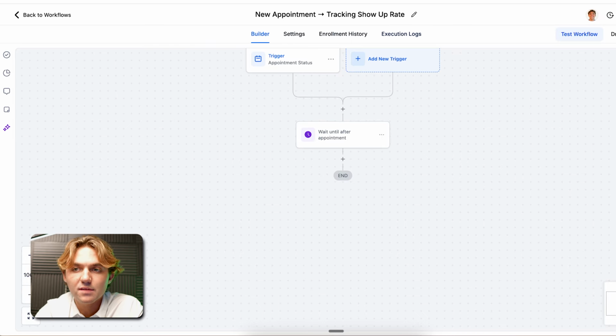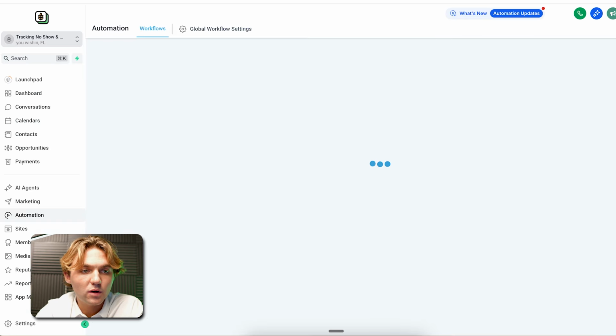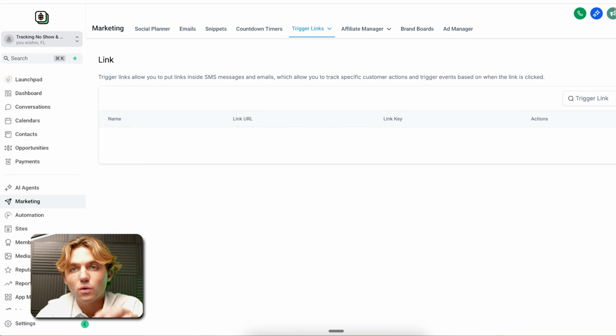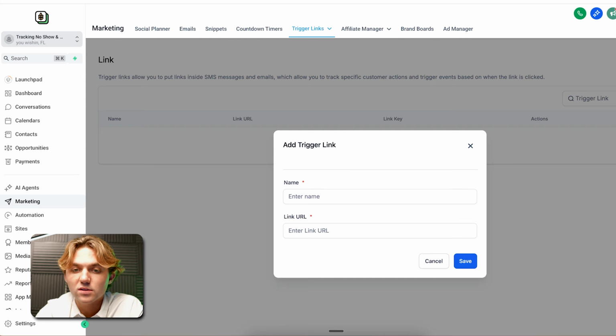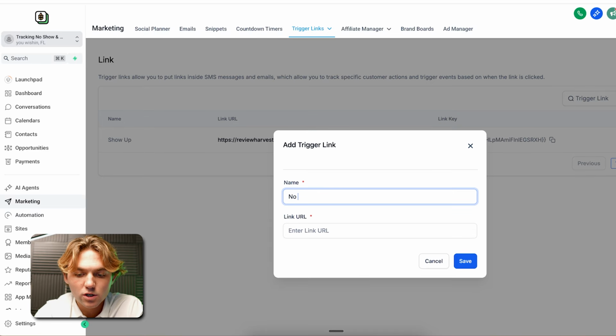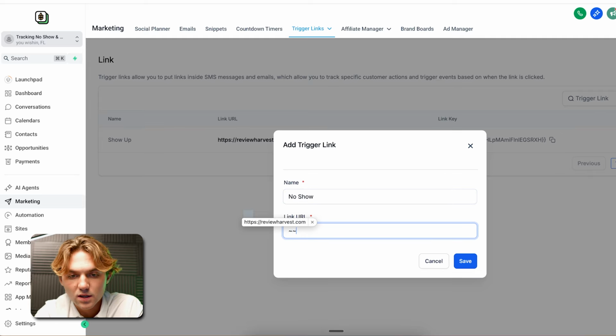And so we're going to save this real quick, and now we're going to create some trigger links. So if you go to Marketing and then Trigger Links here, we can create a trigger link for each different action. So let's add the link. We're going to say showed up. The link doesn't really matter here, it's just tracking the clicks. You just have to have a link there. So we can do show up, we can do no show.